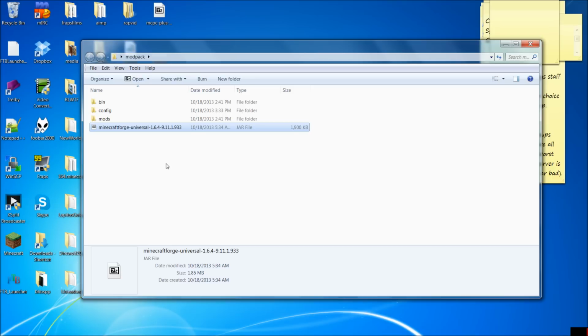Don't open this up, don't decompile it, don't dance around it with a torch on your head. Just name it Modpack, okay? If you want to argue about it, do so in the comments. But for now, just name it Modpack. And we're going to get to work loading in our mods.